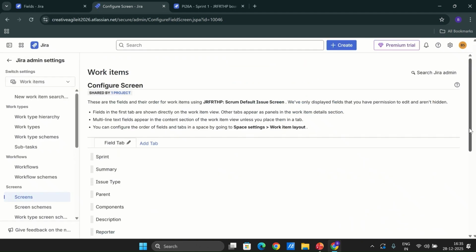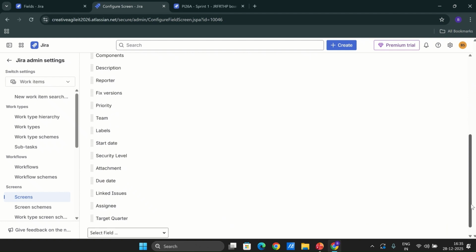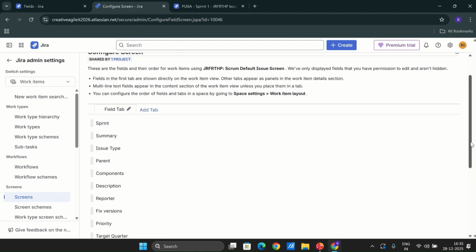Okay. So when we clicked on the configuration, now here we can select the field. So here it is already showing the target quarter field is already there. So let's say we want this particular field to be positioned after the priority. So what we can do is we can simply drag it and place it here. So this is now available. We are not getting any save option here.